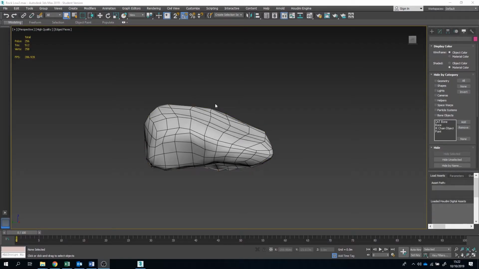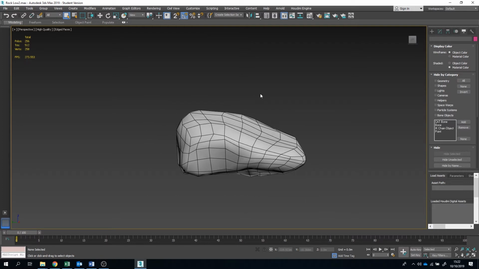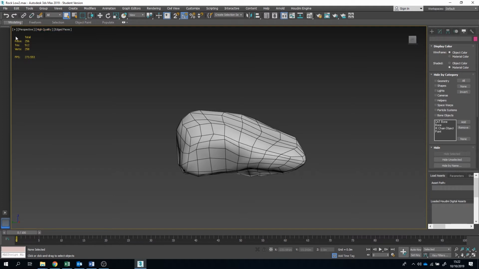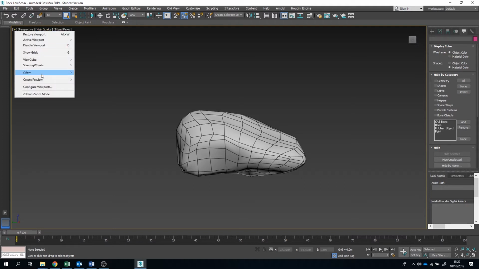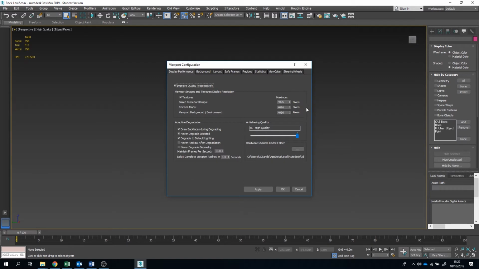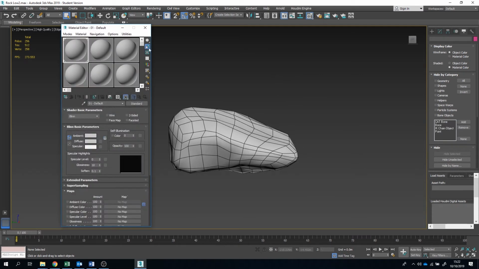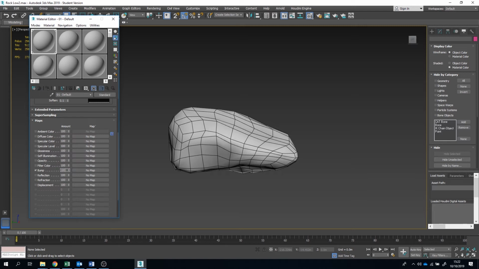With our unwrapped low poly rock in 3ds Max, we are now ready to put on our normal map texture. To do this, make sure that you are on high quality and that you have configured your viewport to allow for maximum resolution of 4096 and high quality. Make sure you press apply and OK. We then go to the material editor and we apply our normal map in the bump map slot like so.